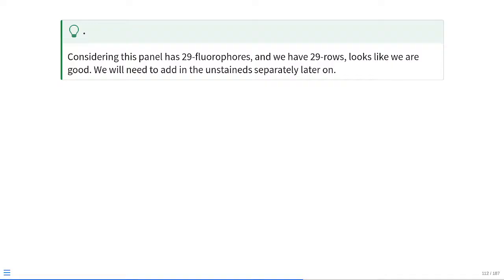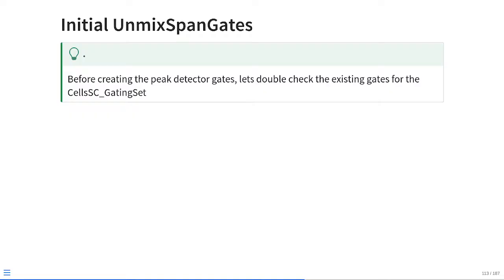We would then need to also grab the events that are present within those gates, but we also want to make sure we have the correspondingly named negative gates present as well, so that we can run the template and have it subtract out the correct background. So let's start tackling the unstains in a couple minutes.